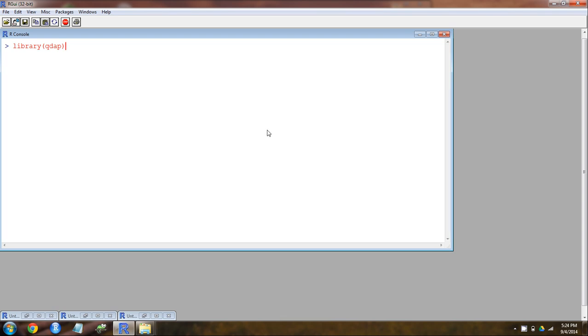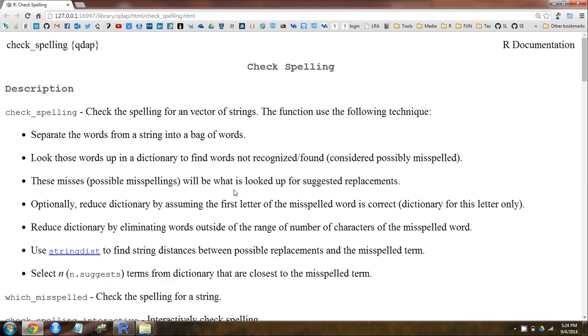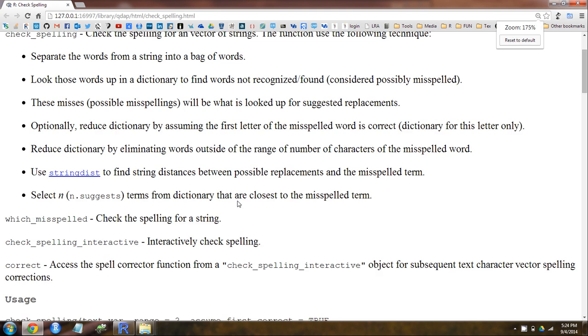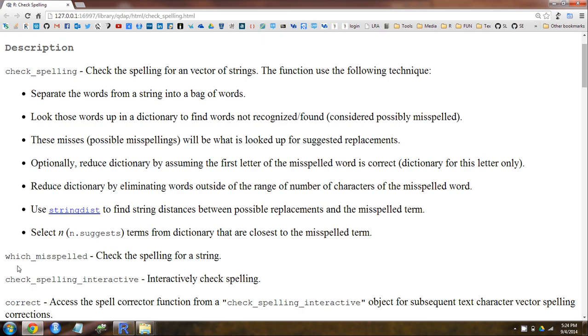This video will outline the spell checking features of the qdap package for R. So first we'll load qdap, then we'll type ?check_spelling, and this will take us to the help page for qdap's spelling functions. You'll notice several functions in there: check_spelling, which_misspelled, check_spelling_interactive, and correct.